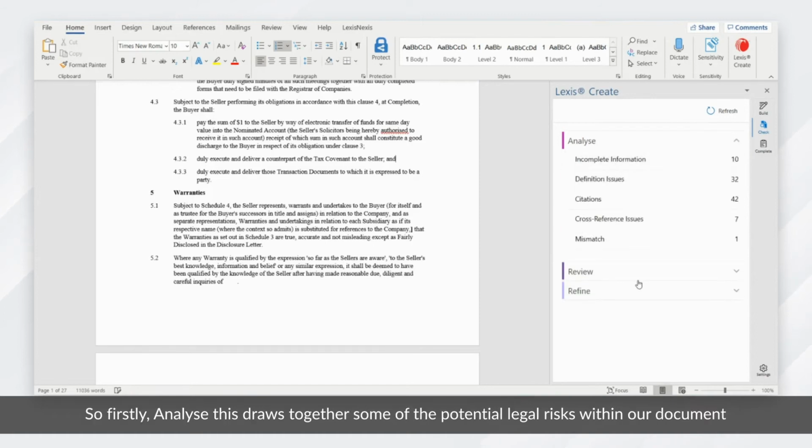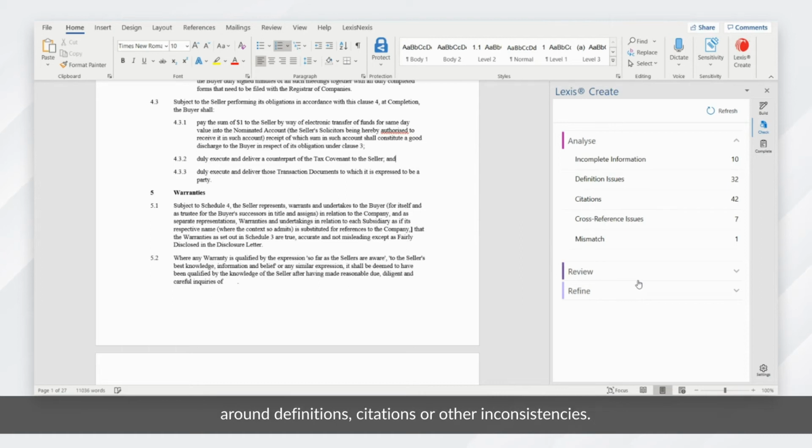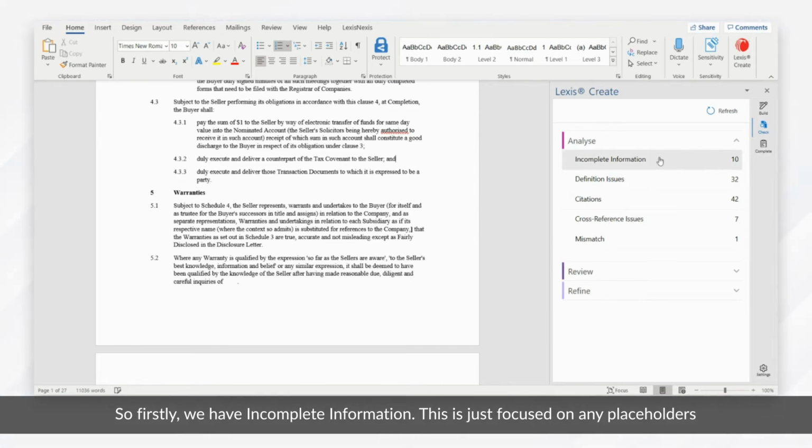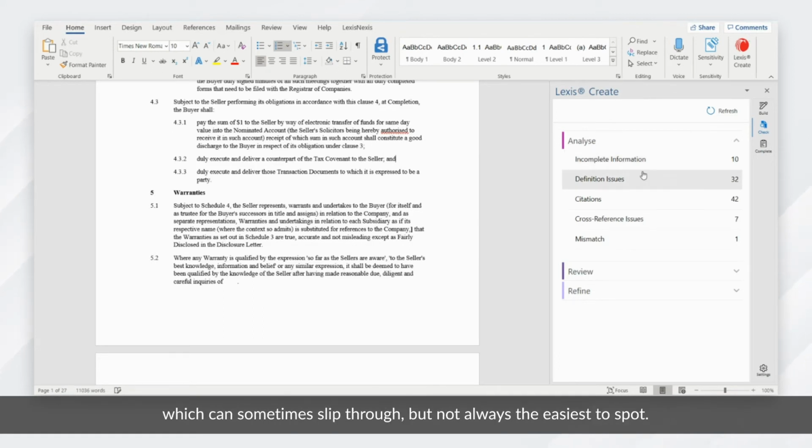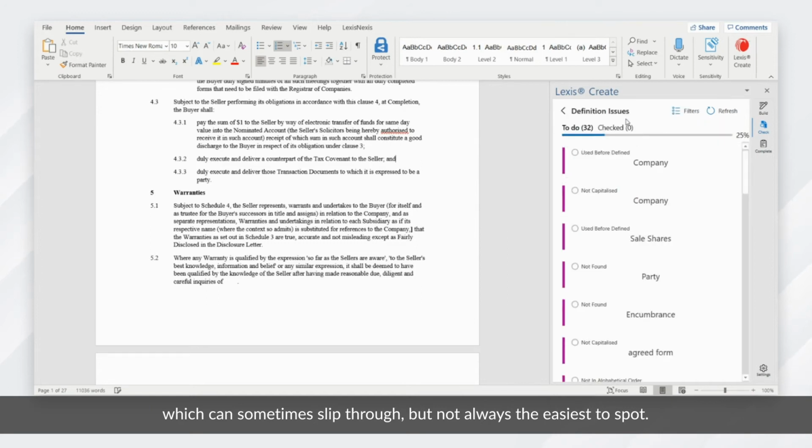So firstly, analyze. This draws together some of the potential legal risks within our document around definitions, citations, or other inconsistencies. So firstly, we have incomplete information. This is just focused on any placeholders that might have been left behind within our work. So it looks for square brackets or repeated X's, little things which can sometimes slip through, but not always the easiest to spot. We also look for definition issues too.